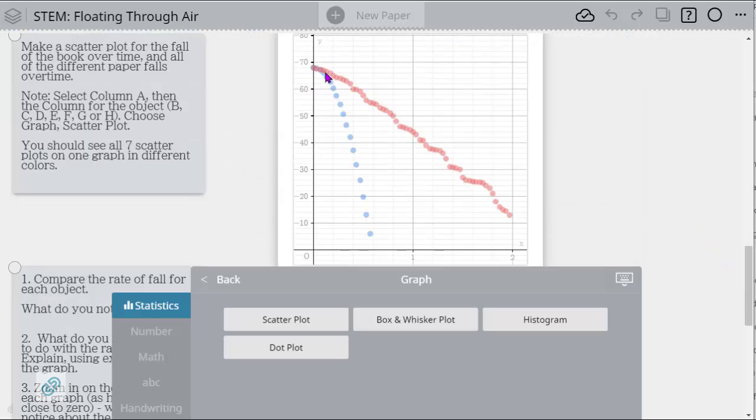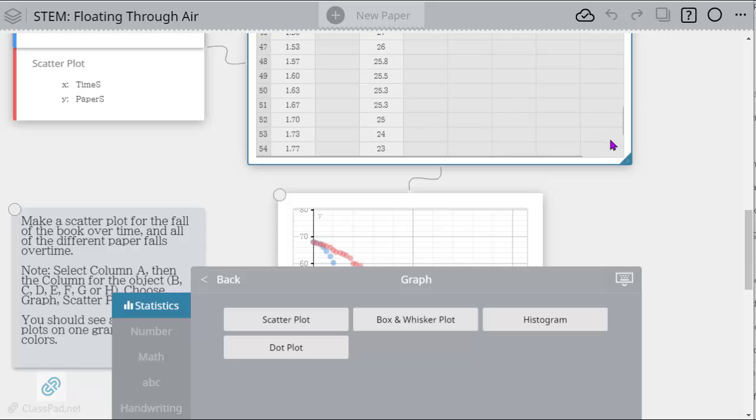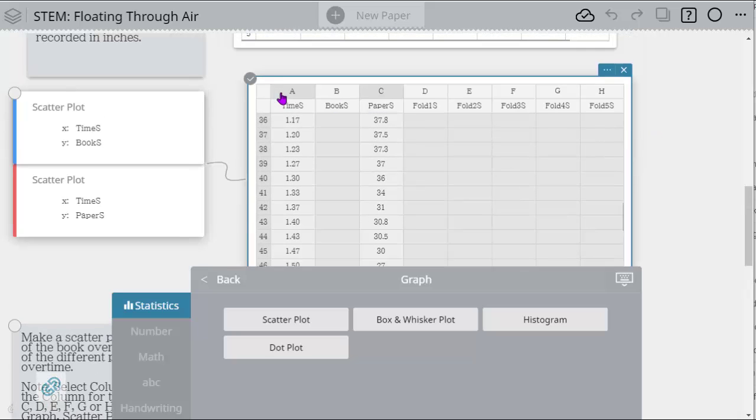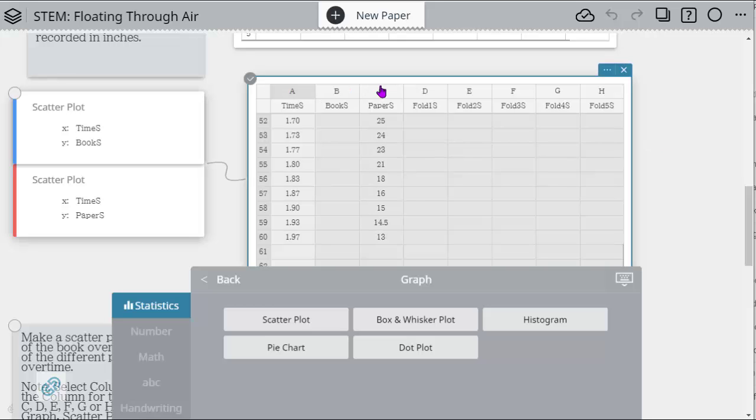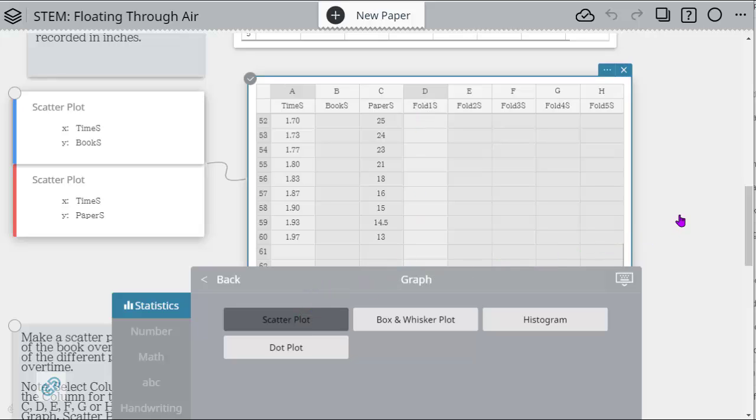object, right? So here's the paper. So notice that the paper had a very different type of fall because of maybe weight and resistance and all that type of stuff. So then let's compare the paper as, so I'm doing paper, and this time I want 1 fold and a scatter plot. And so we're just going to make all of them.